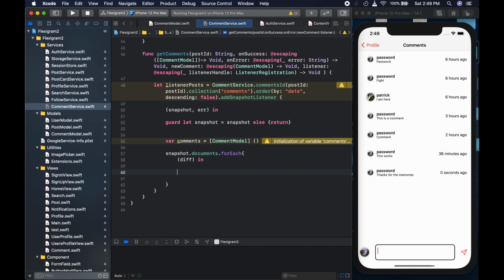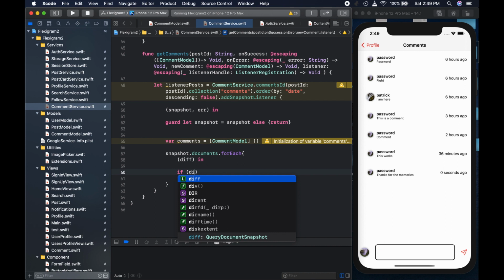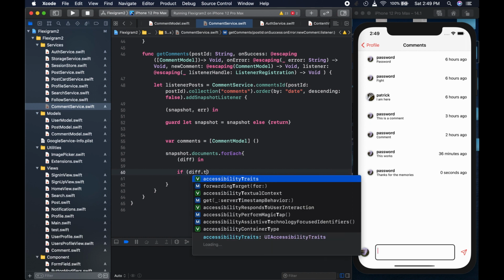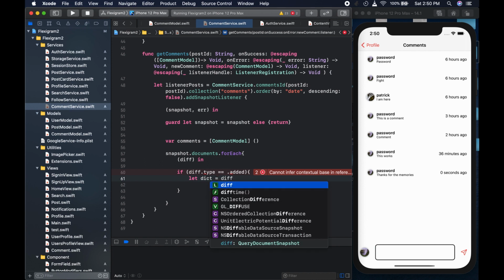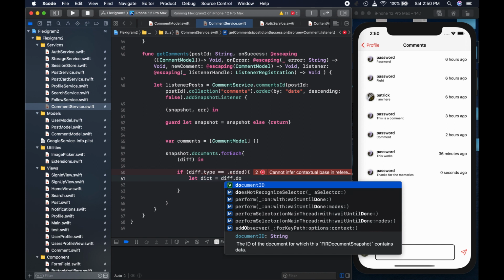So if the difference type, now we use if statements, or you could use what are they called? Switch. We're going to use if statements. If we say if diff dot type is going to be dot added, that means we have added a new document, right? If we have added a new one, we could say let dict, which is dictionary, equals diff dot document.